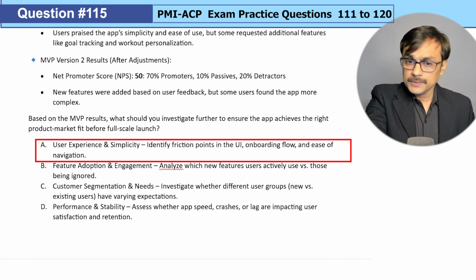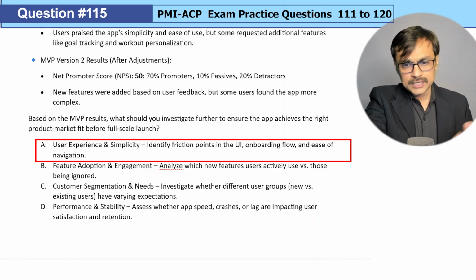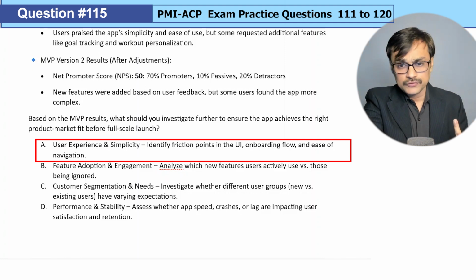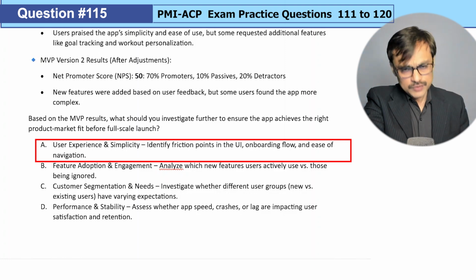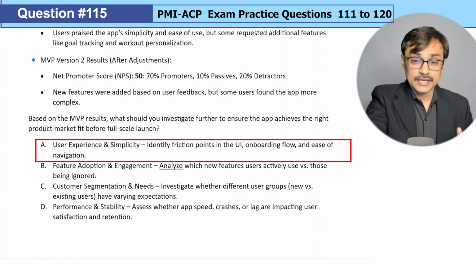That could be because people are finding it complex. But the whole idea is my goal of MVP is finding the right direction and fitment. So the question is saying you should investigate further to ensure the app achieves the right product market fit before we do a full scale launch. So maybe we are understanding that it requires some amount of user easiness, which is anyway good. But let's see if we can get a little more specific, which is focusing on product market fit.